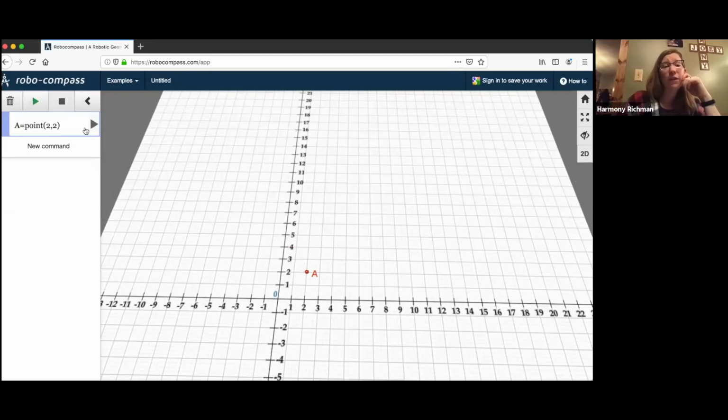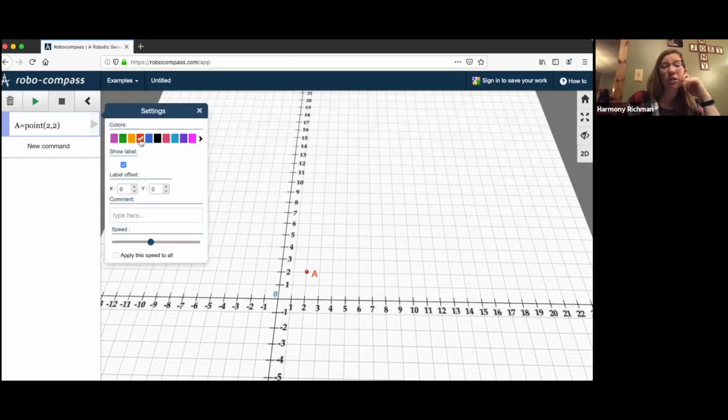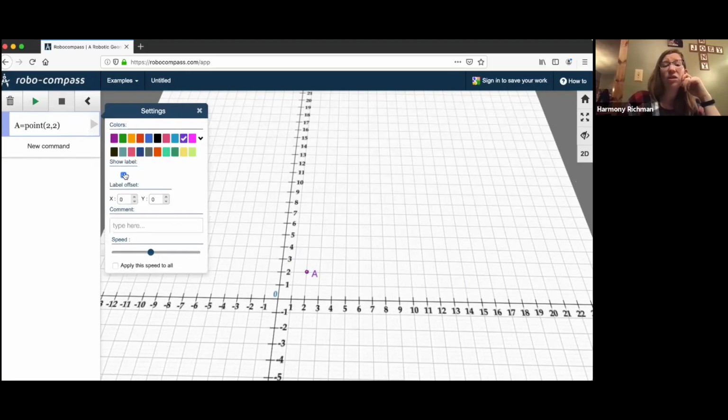There are some other features as well by highlighting, just putting my mouse over the point piece here. On the settings, I can change different colors. There are different color palettes. I can also hide or show a label if I don't like it. And I'm going to talk about this label offset here in a little bit. I'm going to leave my label for now.